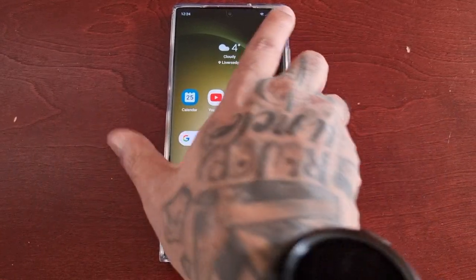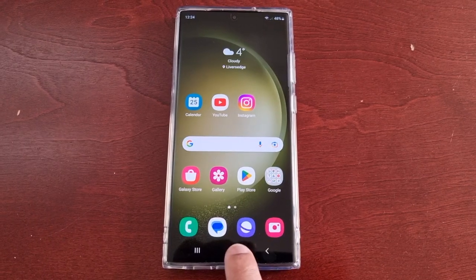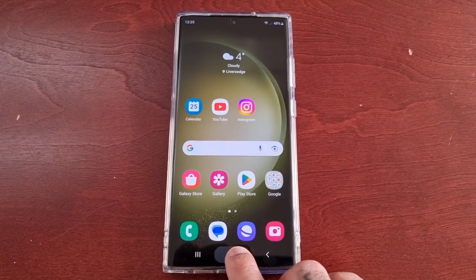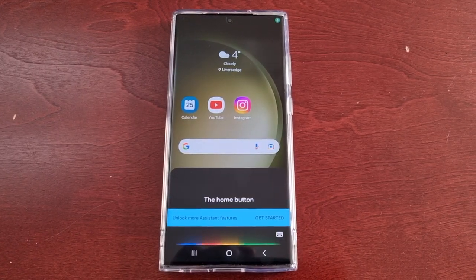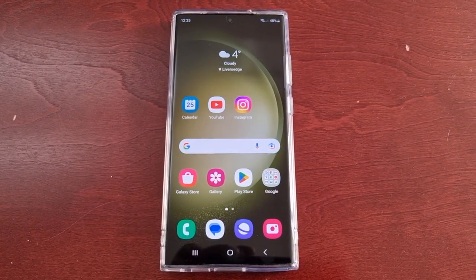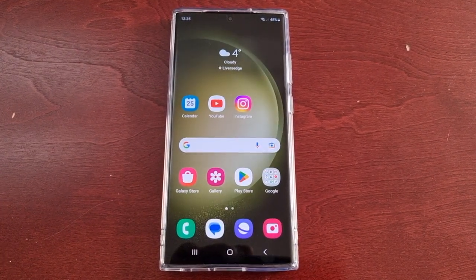So I'm here with the Samsung Galaxy S23 Ultra, and in this video I will be showing you how to remap the home button, this button here. When you long press on the home button, it launches the Google Assistant, and to be honest, I do not like it. I would much prefer the button to do something else.